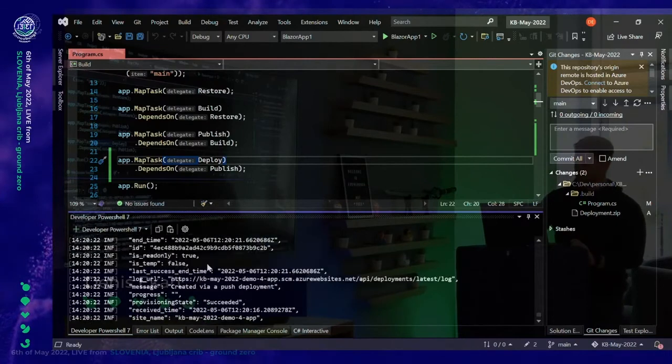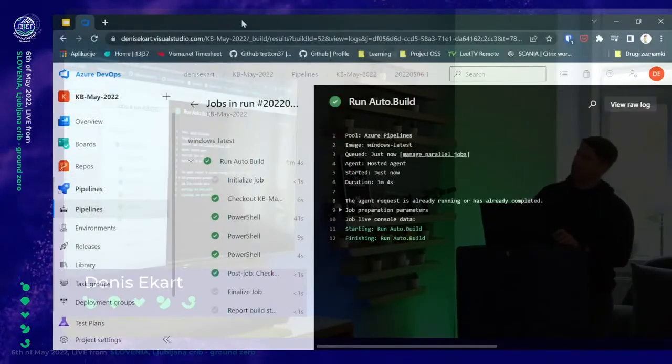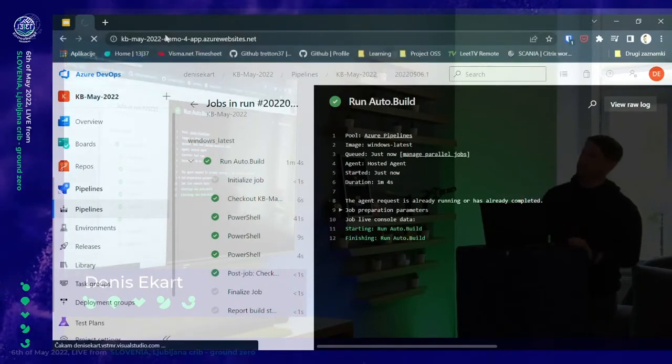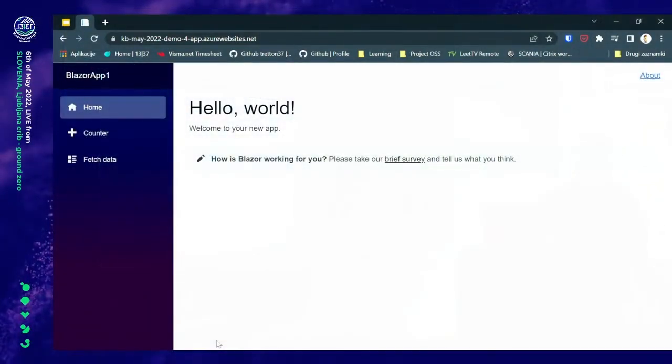Okay, so it said that the app was created via push deployment. So now if we go to our browser, we just use that URL that was received previously. Our simple Blazor application should work. And this means that we have now created from scratch an entire build workflow, including CI and CD.